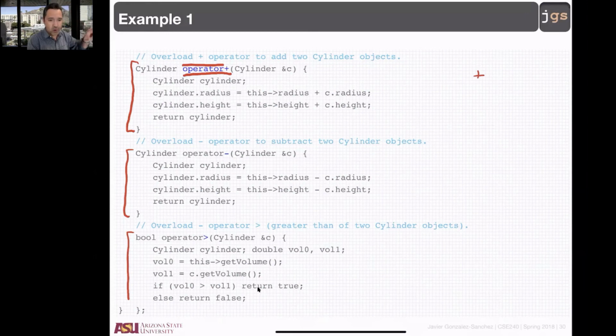The only reason we put operator, which by the way is a reserved word, a keyword here, is because in that way we avoid the lexical error. Operator plus, and operator minus, and operator greater than, and whatever operator you want to use as the name for your method. Then parameters. If you have an operator that is binary, you only need one parameter.